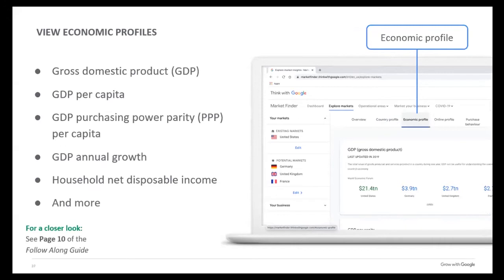You would click on the Economic Profile tab to get information on data such as GDP, GDP per capita, GDP purchasing power per capita, GDP annual growth. Also, you can have access to household net disposable income, unemployment rates, popular payment methods, and much more. And of course, with all of this data, US data is always provided for comparison purposes.